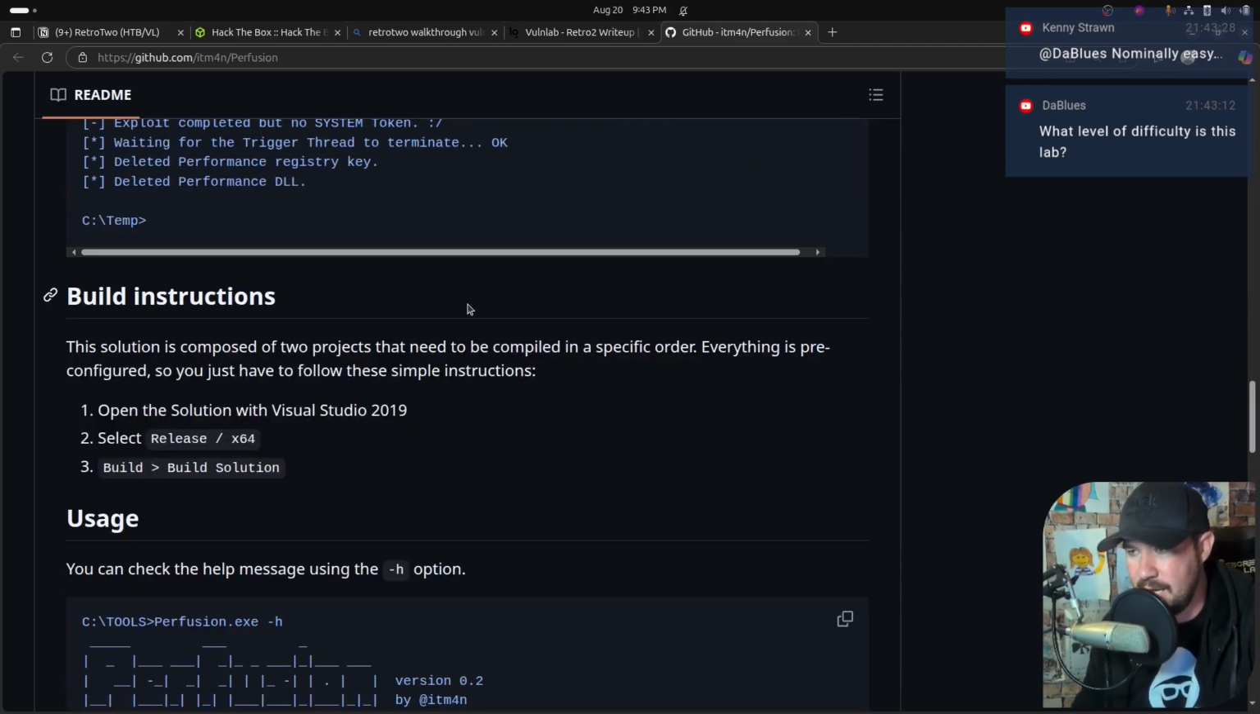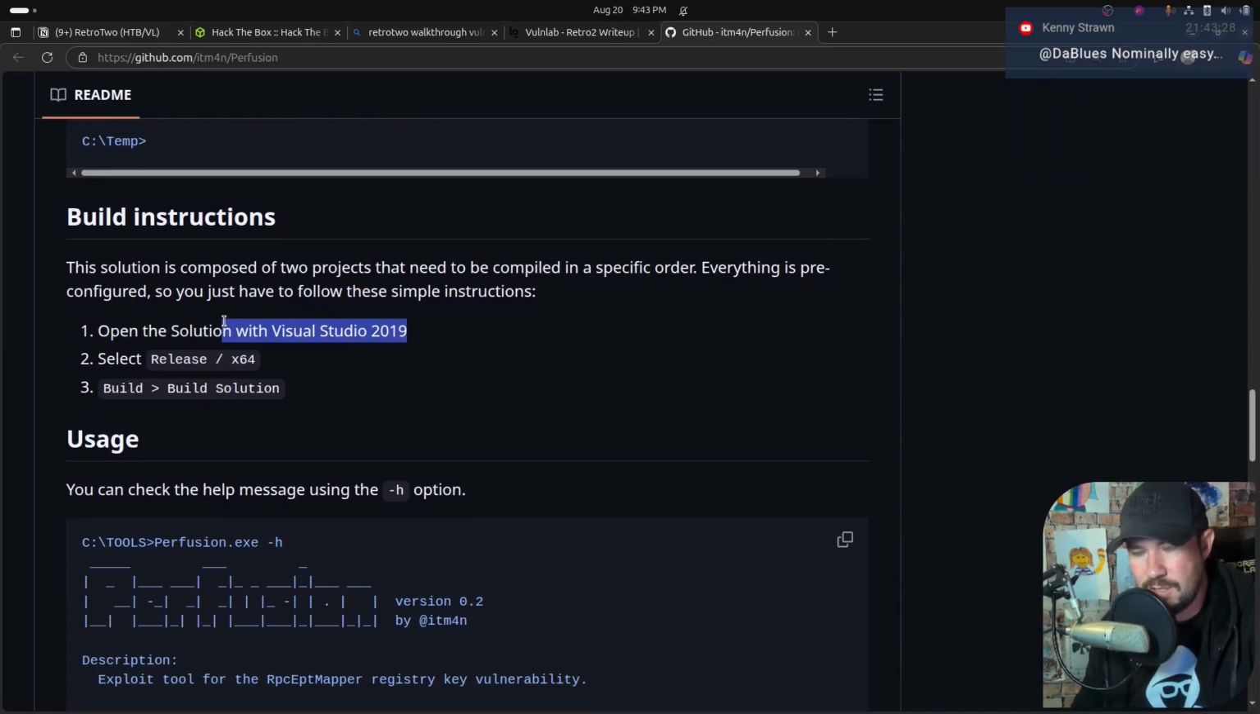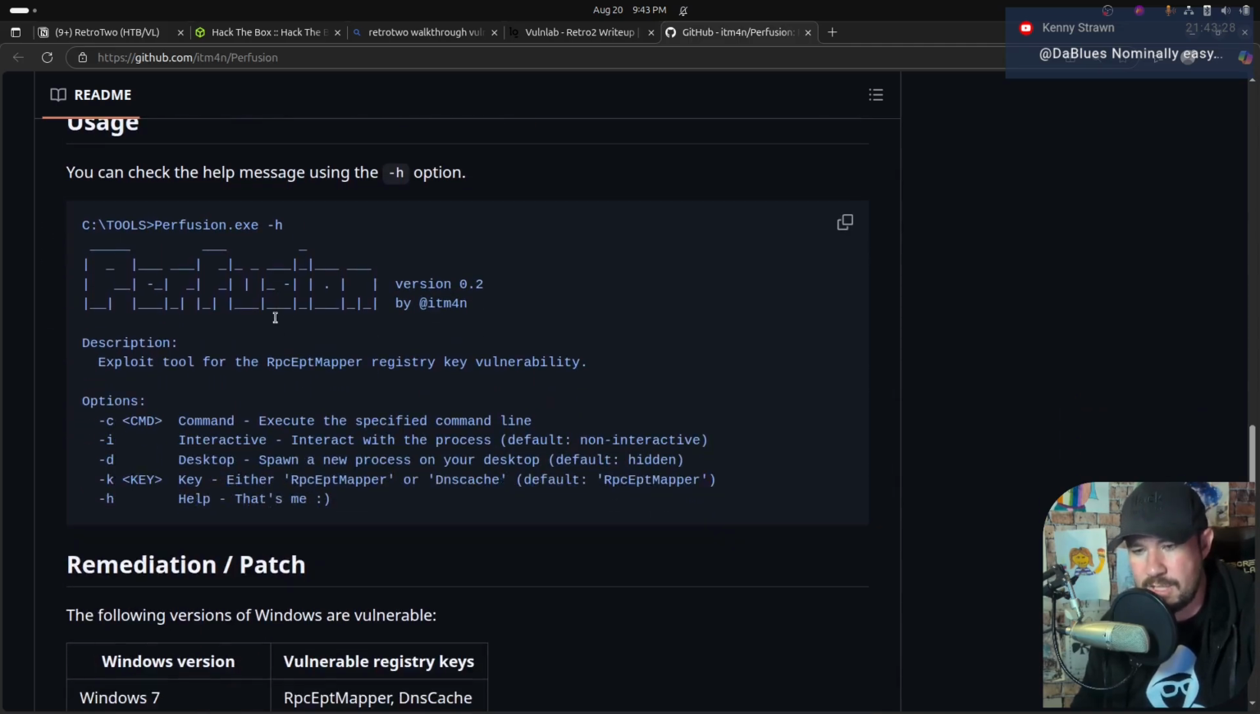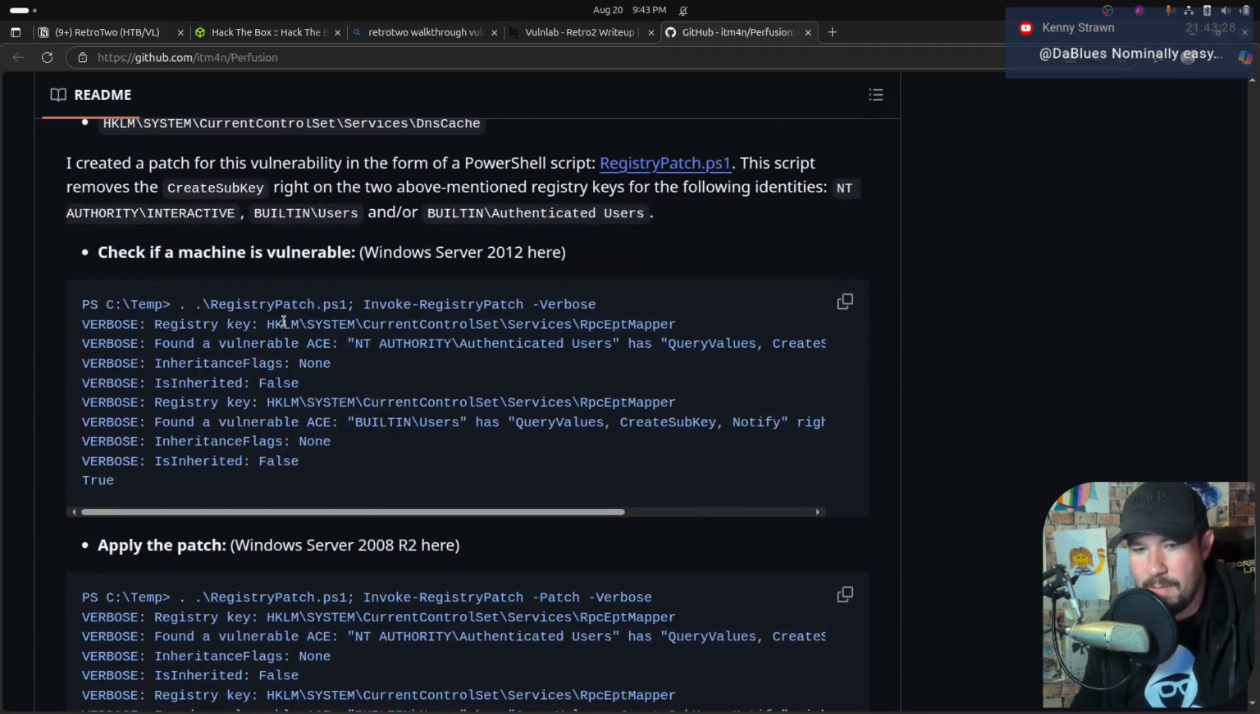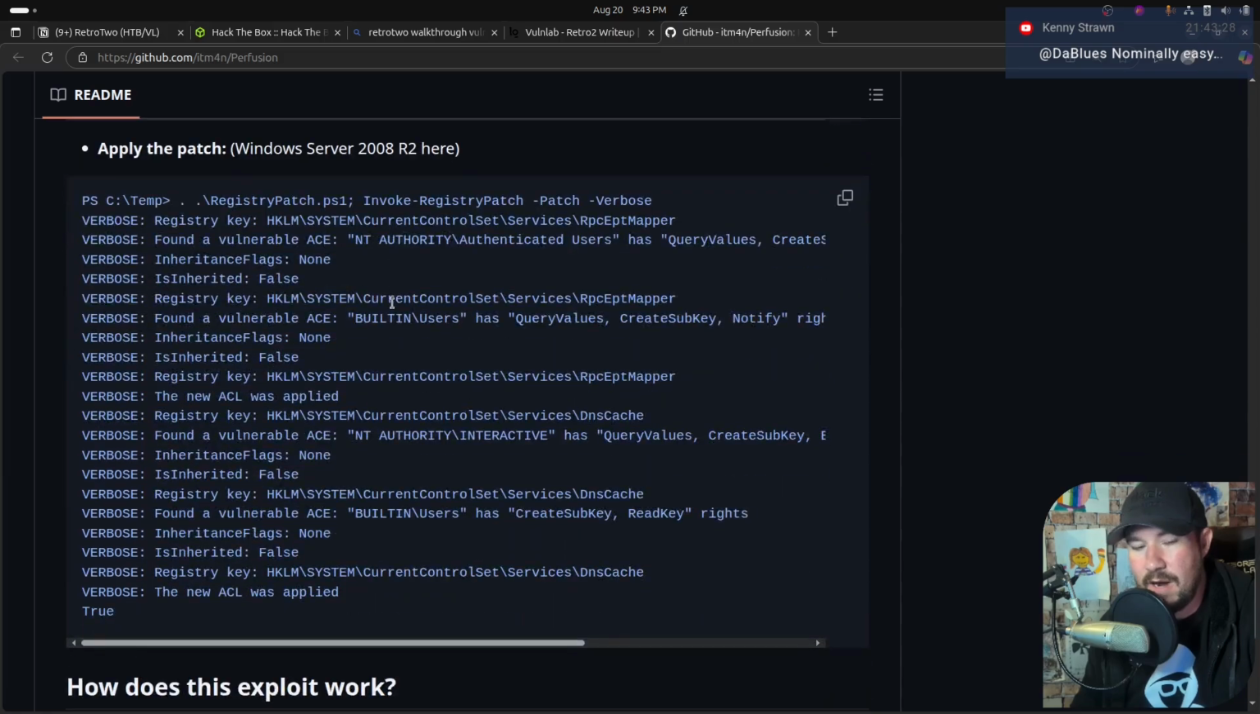And then exactly what I said. So it says everything's in here, but you do have to open the solution with Visual Studio, change the release to x64, and build solution. And it will spit out the .exe, and then you can do privesc that way. But yeah, very, very cool stuff.